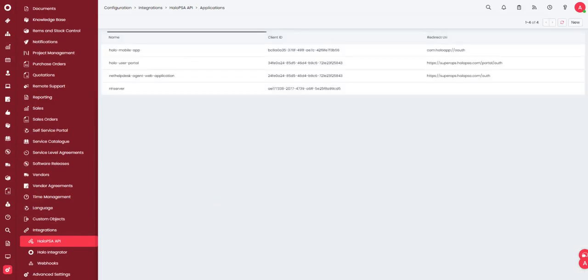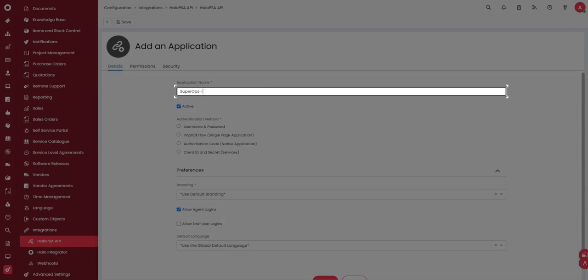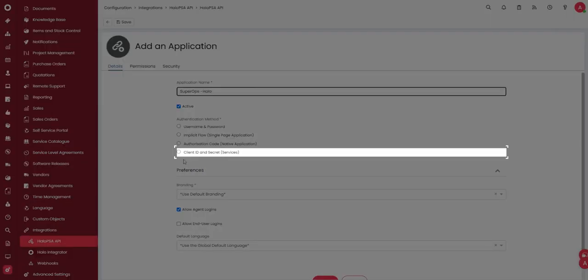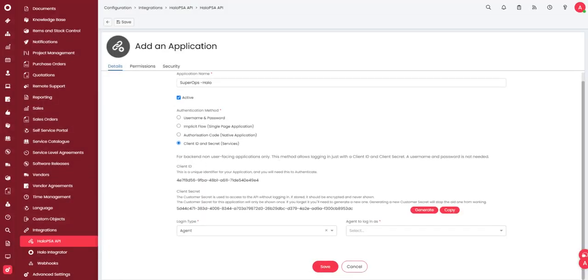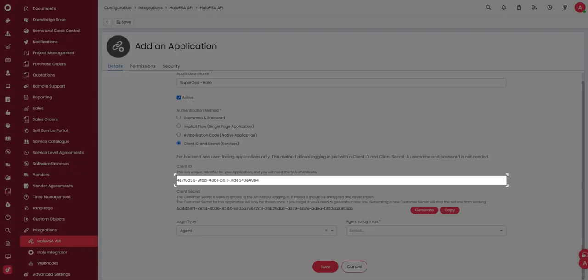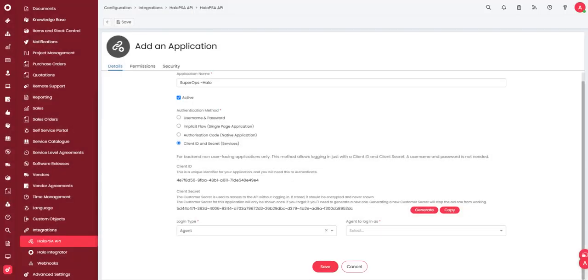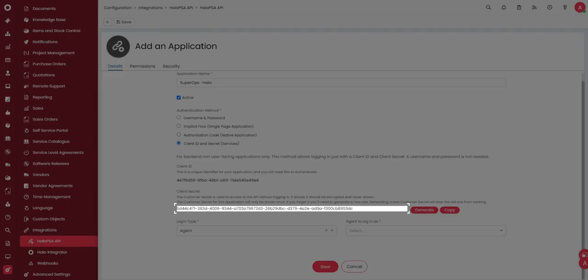Head on to Create a new application. Give a suitable name for this integration. Choose the authentication method to be client ID and secret key. Note down the client ID to configure later in your SuperOps account. Generate and copy the client's secret key as well.